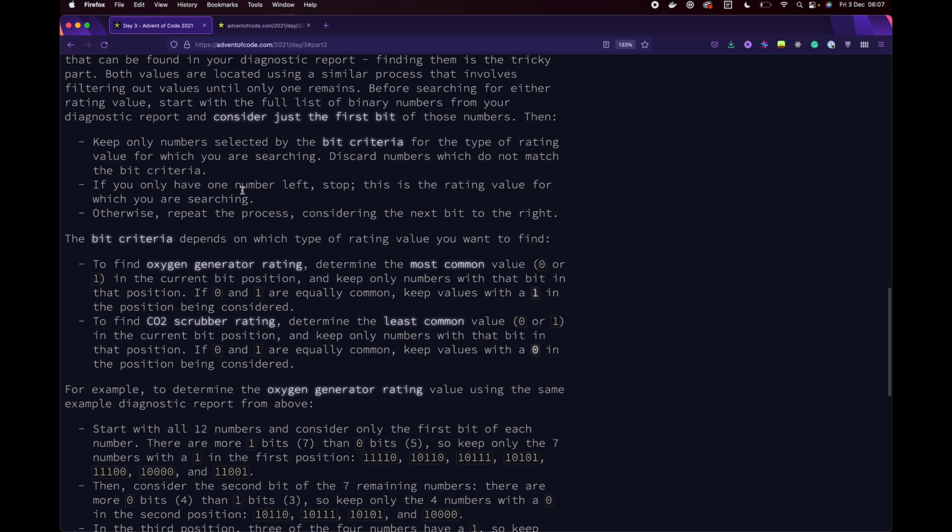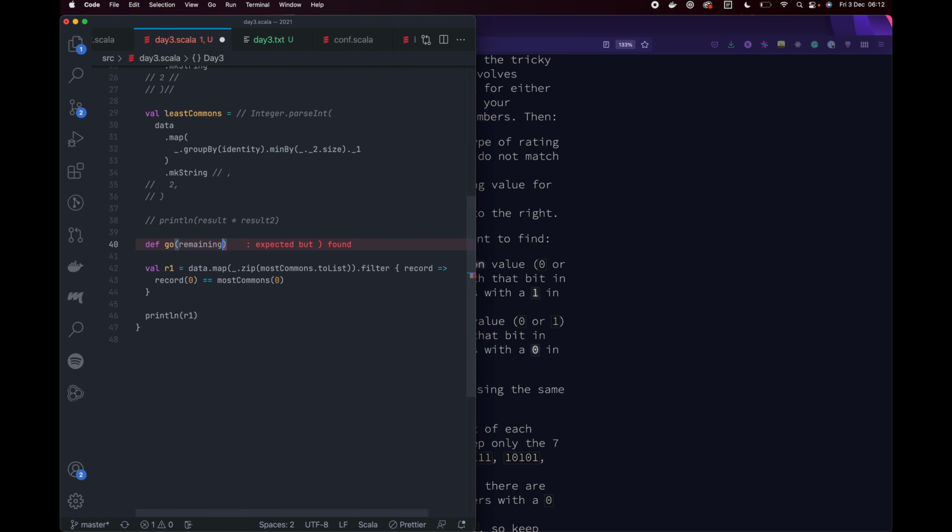One thing I didn't notice at first, as you'll see, is that when there's a tie, when there's an equal amount of zeros and ones in a column, we were supposed to do something specific. In the most common case, we would just fall back to 1, like this is what we would be filtering by. And in the least common one, we would filter by zeros. So if there's an equal number, we would keep the numbers that had a 1 or a 0, depending on which part we're solving. It took me a while, but eventually I figured out what I wanted to do.